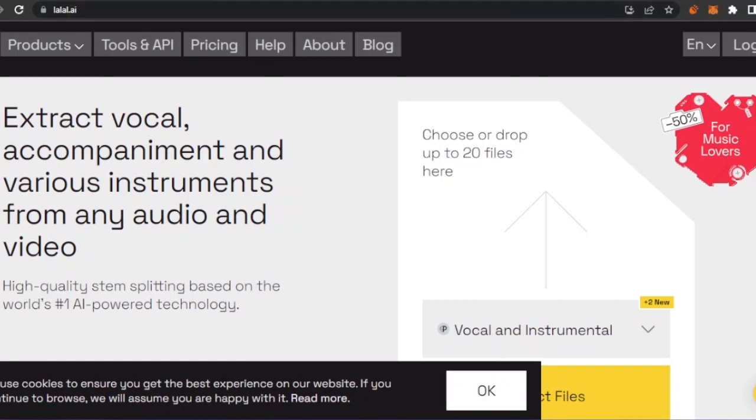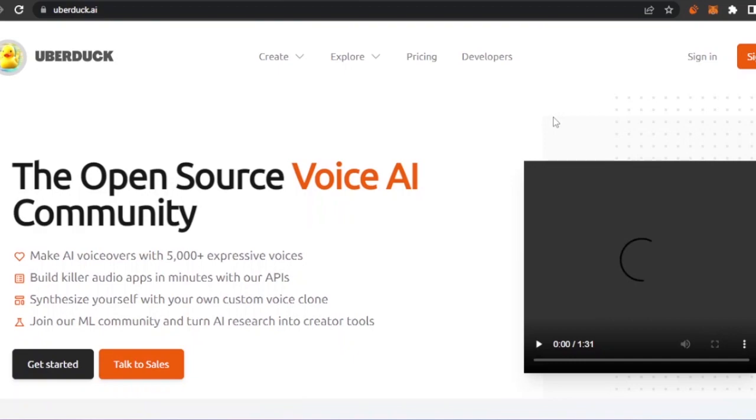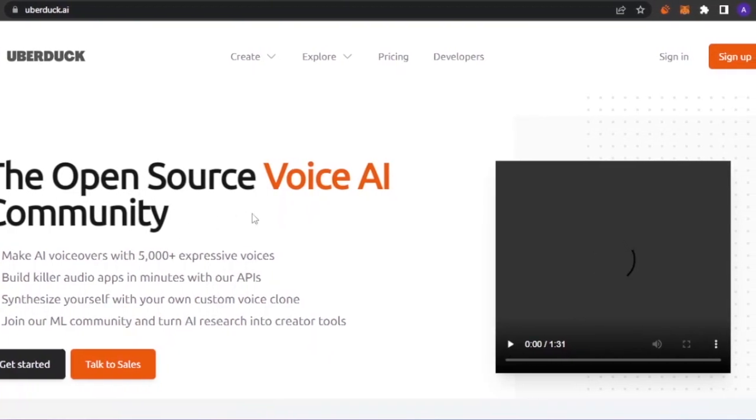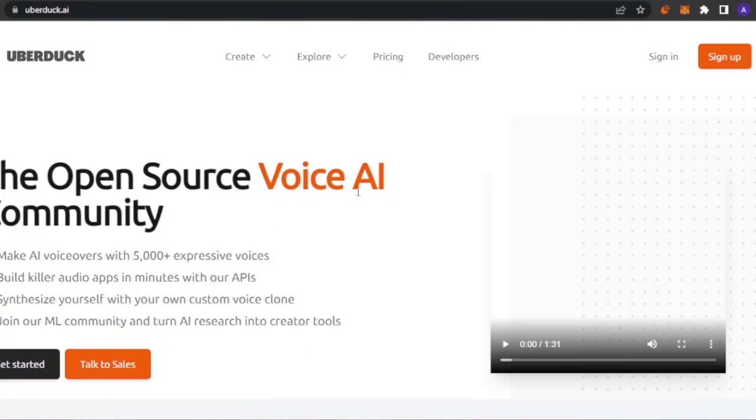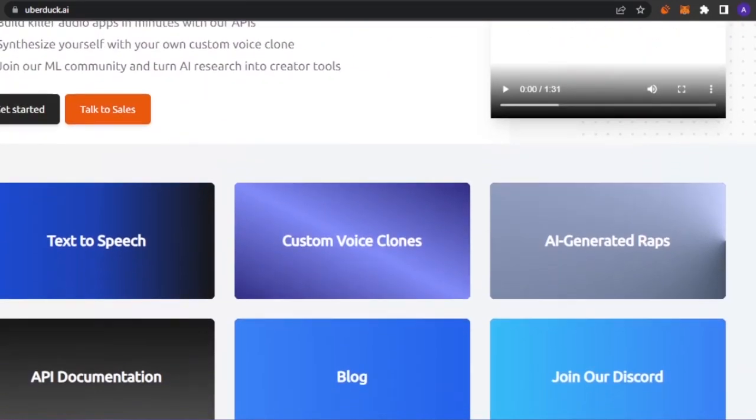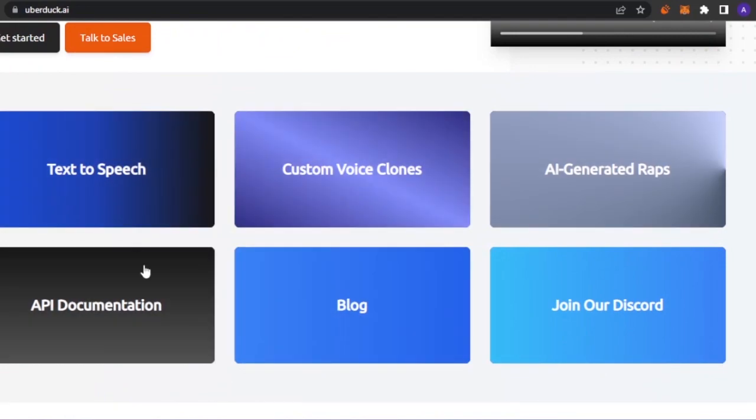So the next app that I have for you is UberDuck.ai. This is an open source voice AI community. What it does is basically make AI voiceovers with 5,000 plus expressive voices. So it makes AI based voiceovers. What you can do is sign in and then you can do text to speech, custom voice clones, or you can have AI generated raps.